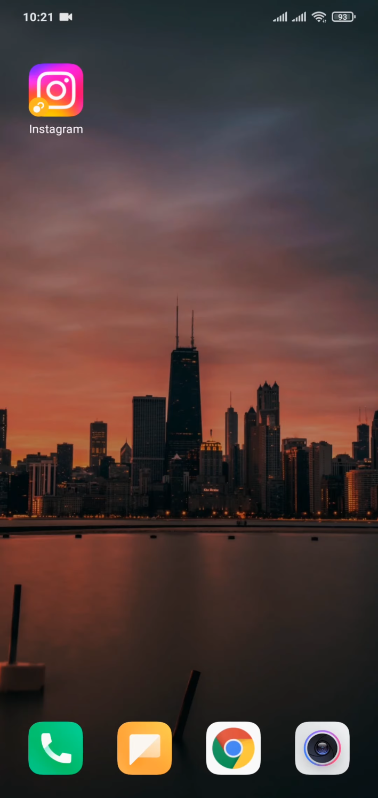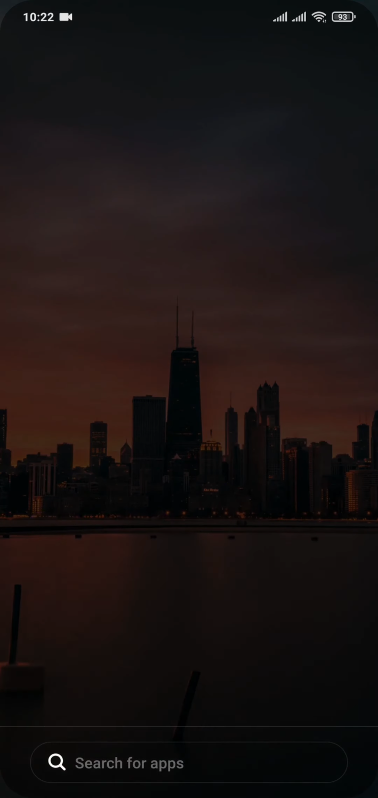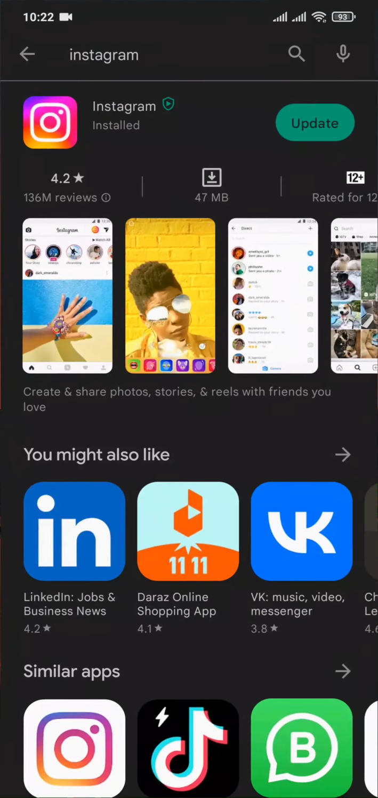The first thing you can do is update your apps on Instagram. Head over to the Play Store or the App Store and search for Instagram. If there is an update, make sure you update the app. Updating apps allows you to use any kinds of features that is added on Instagram or any other platform.